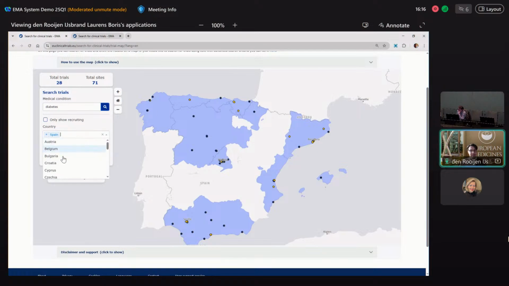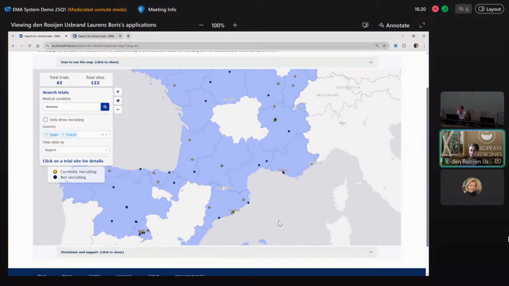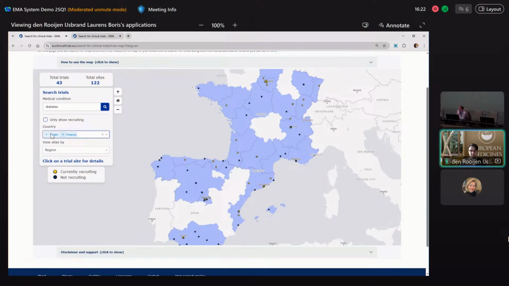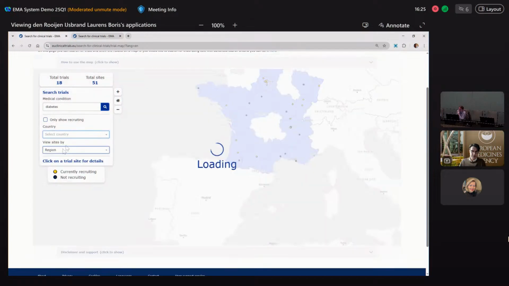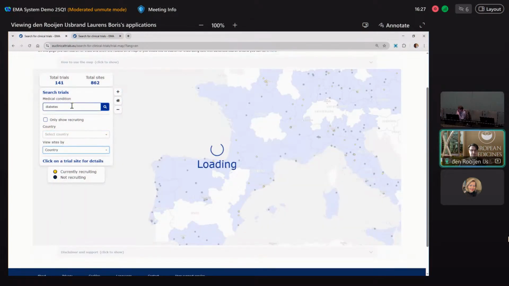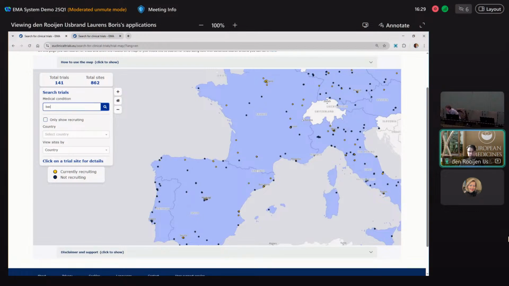If I want to extend that analysis, I could just add another country here, such as France, and I can extend my analysis like so. Now let's try another disease. So for instance, let's type Becker's muscular dystrophy.